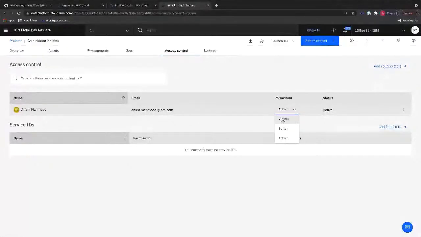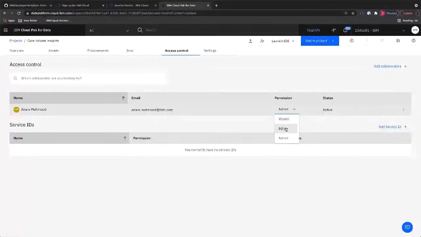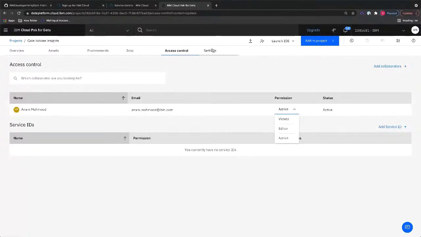Now, in the admin role, they have the ability to change anything in the project, even delete it. In the editor role, they can only make changes to the project, but they don't have full access to it. They will not be able to delete it.